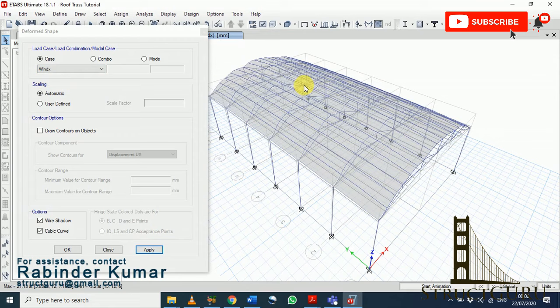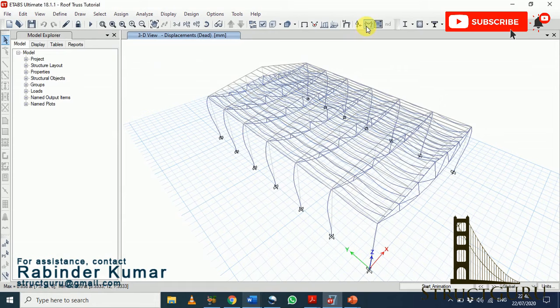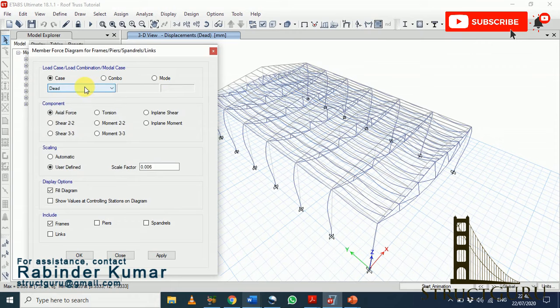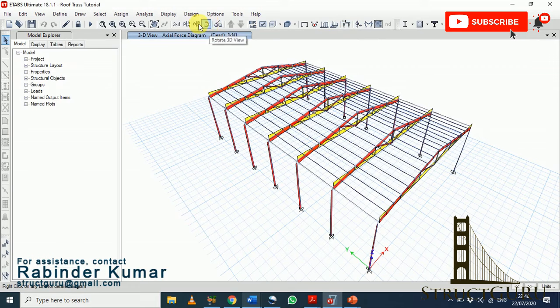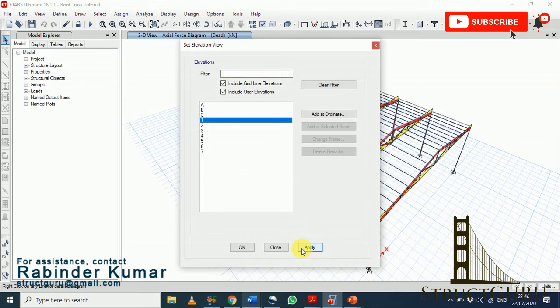So click OK. Now let's see the forces in the members of the truss. In order to see the force, we need to click the force display button. Under the dead load category, we will be looking for the axial forces. So click axial force and then click apply. Now switch to the elevation mode. Let's see the behavior of forces along one elevation.